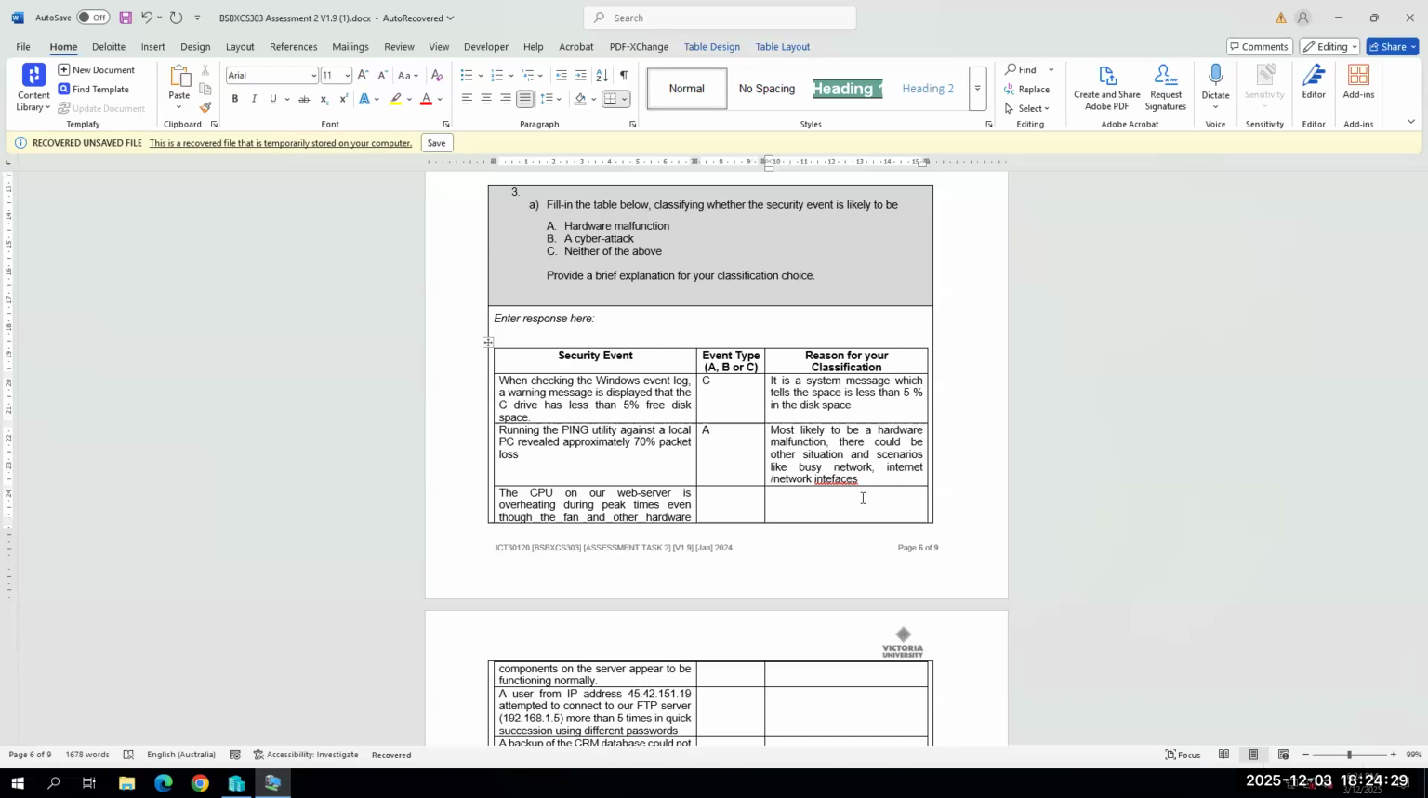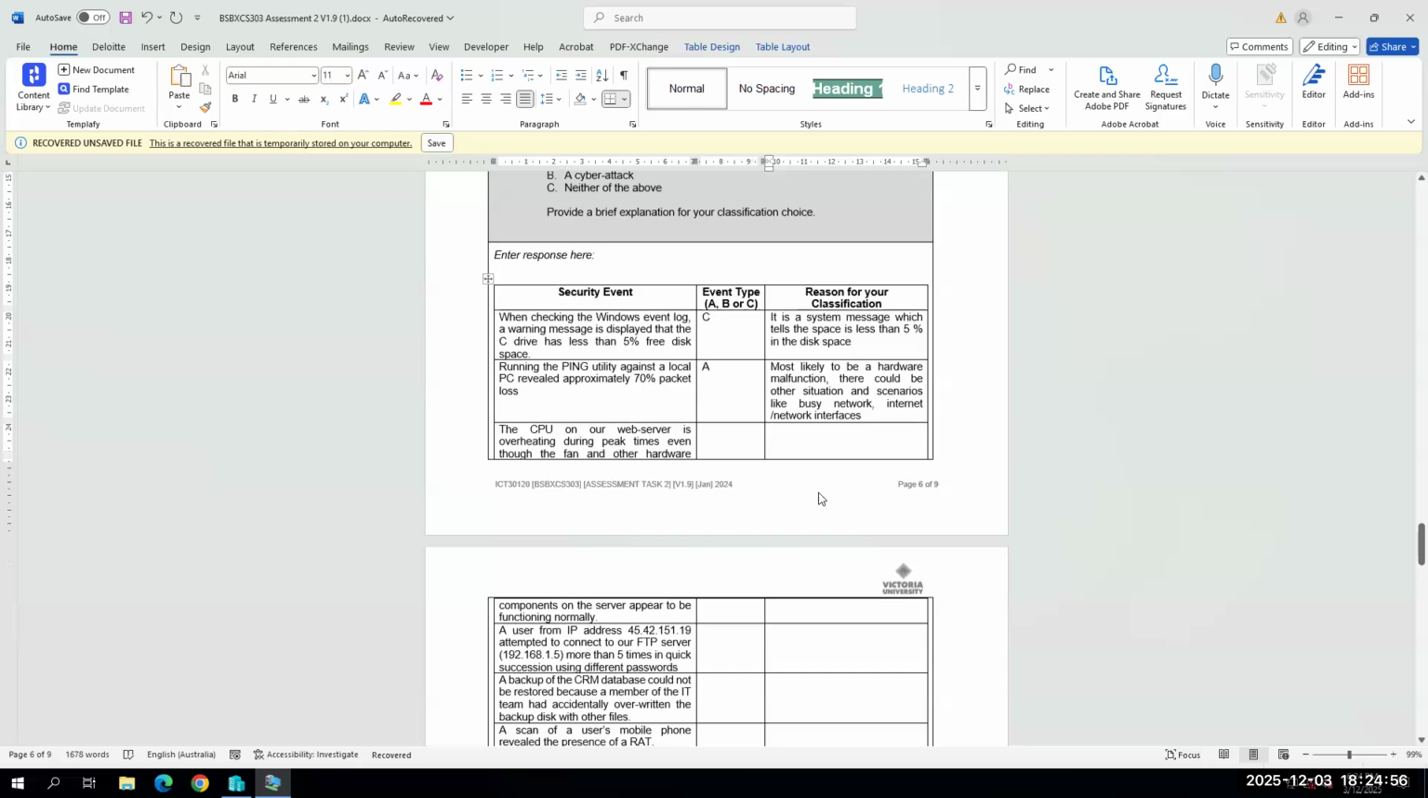The next section is asking about a CPU on your web server overheating during peak times, even though the fan and the other hardware components on the server appear to be functioning normally. And it says it's in the peak time. So in the peak time, a CPU on a web server is overheating. Do you reckon it's a hardware malfunction? Do you reckon it's a cyber attack? Or do you reckon it's none of them?